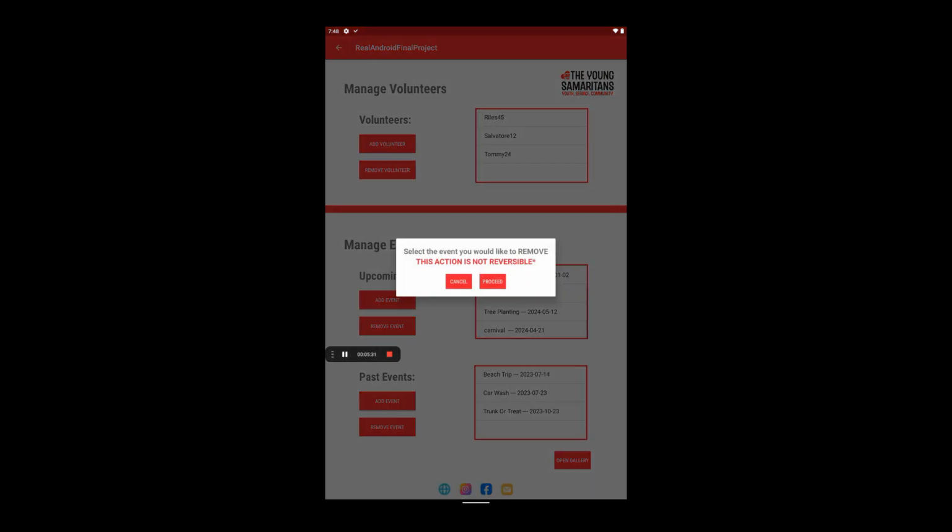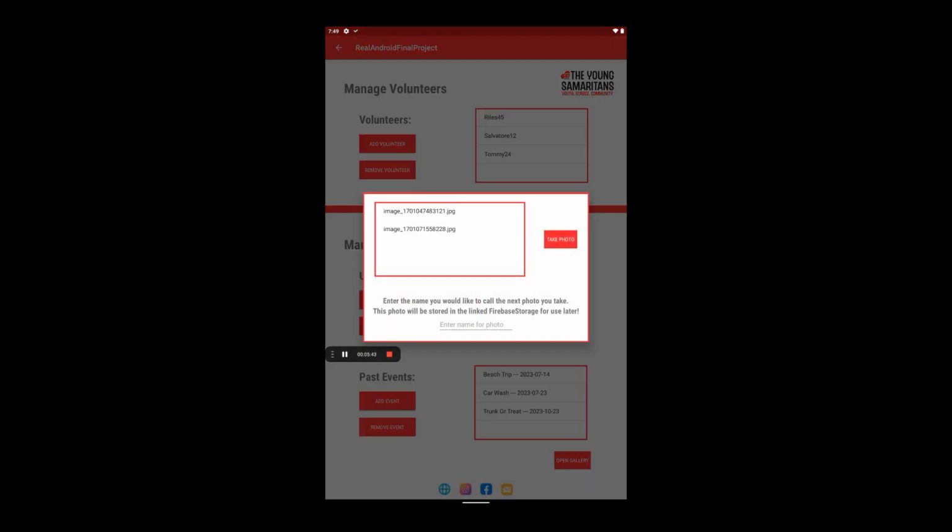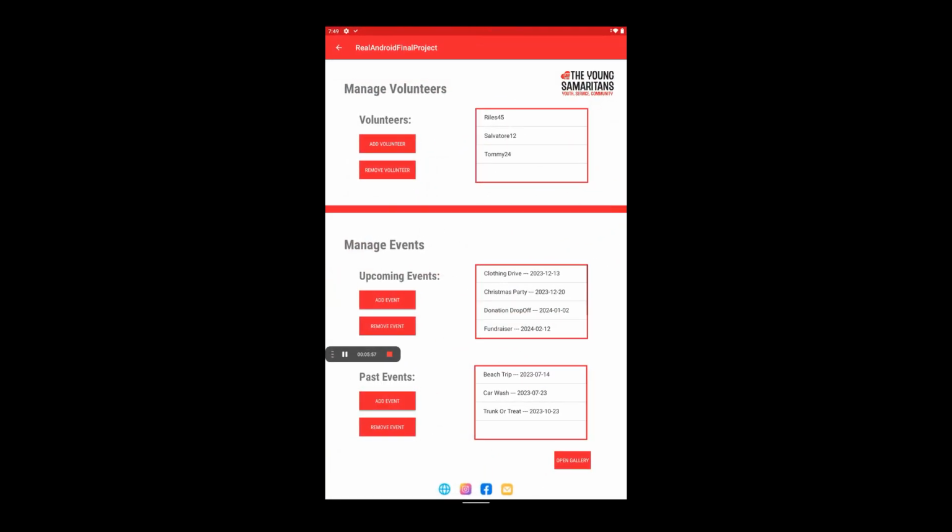Similar thing comes up, but for events, we proceed, we can delete. And then same thing happens. As you can see at the bottom, we see our links for the socials. And then here is our use of the camera. We can open a gallery. So the idea here is for an administrator to have this tablet at an event, and they want to commemorate different things or save pictures to their Firebase, their Fire storage, so then later their social media person can go and take all the images.